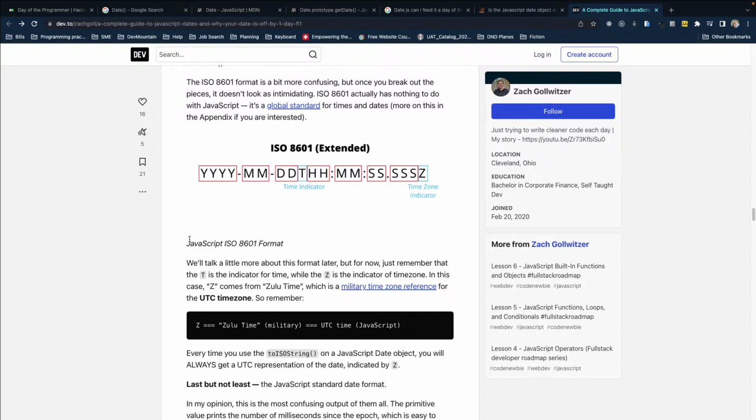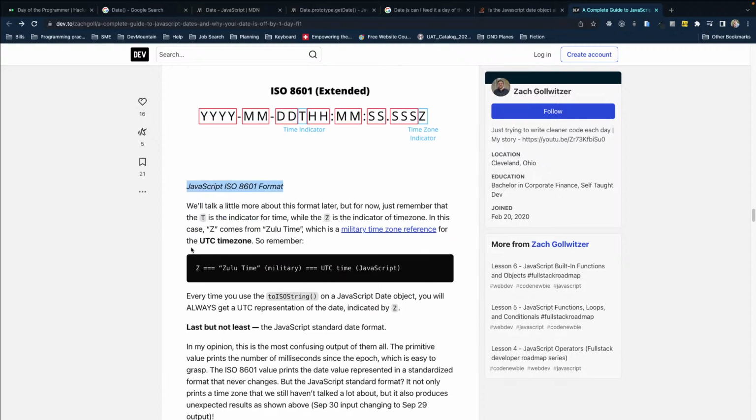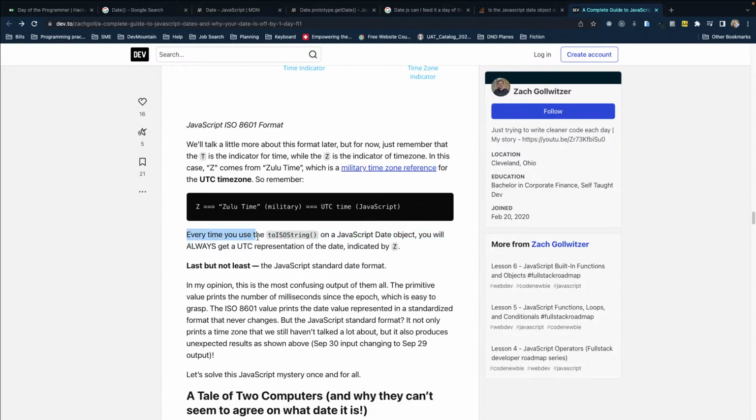JavaScript ISO 8601 format. We'll talk a little more about this format later, but for now, just remember that T is the indicator for time, while Z is the indicator of time zone. In this case, Z comes from Zulu time, which is a military time zone reference for UTC. So Z, Zulu time, military is equal to UTC time. Every time you use toISOString, you will always get a UTC representation of the date indicated by Z.